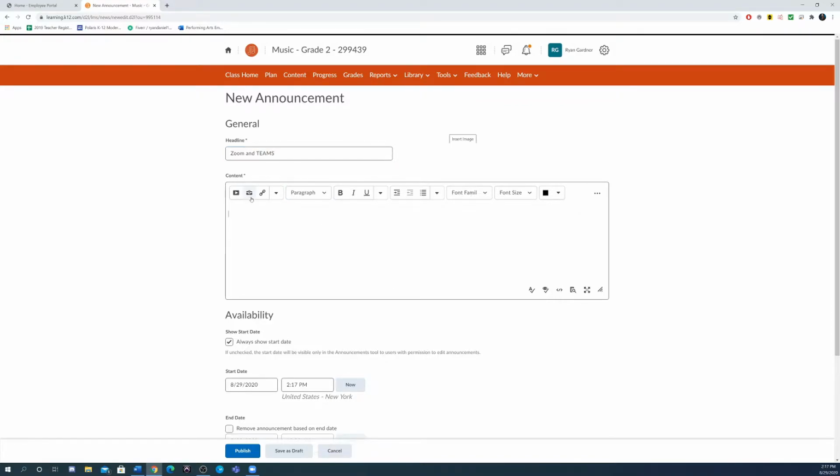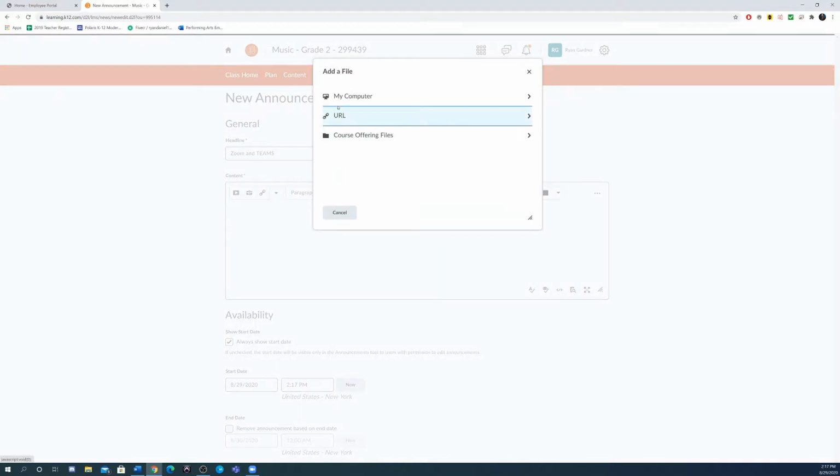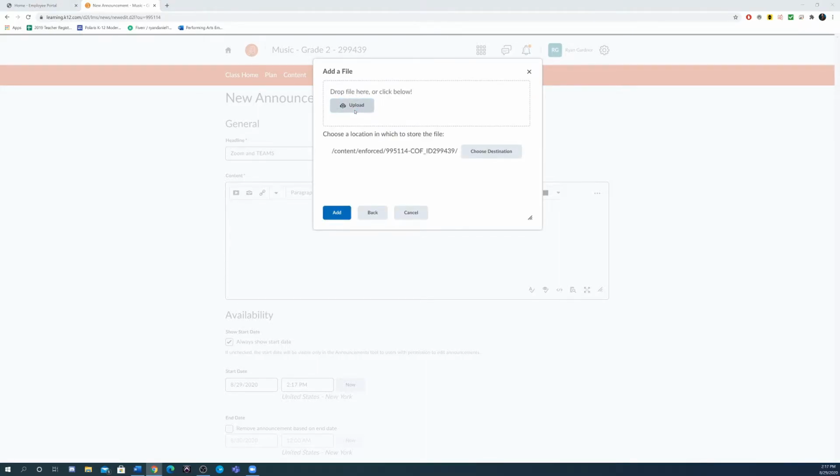Now I'm going to put in some pictures. These are 2 pictures of buttons I made that are nice and big with instructions. I'll attach them in an email. But I'm going to click this little photo icon to bring the picture in. So I'll click on the photo. I'm going to do it from my computer because that's where I have my picture saved. I'm going to upload it.